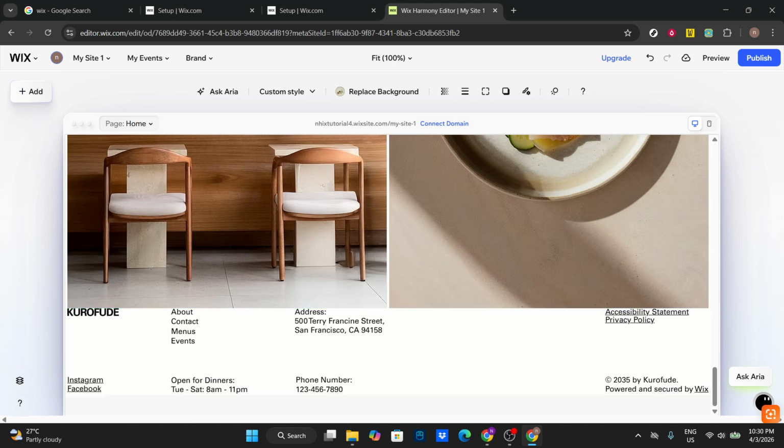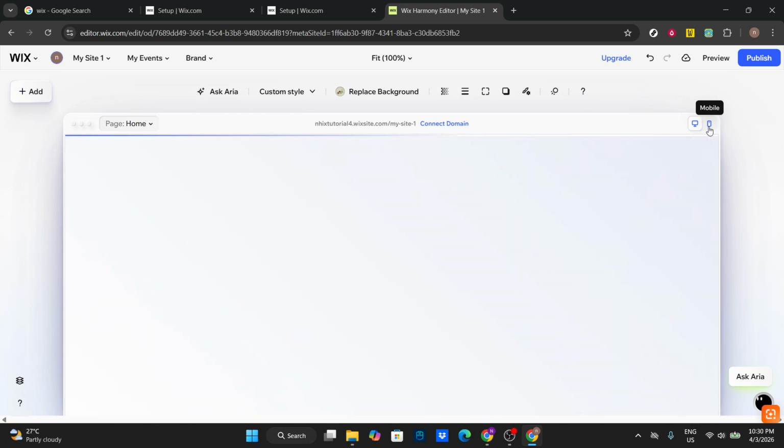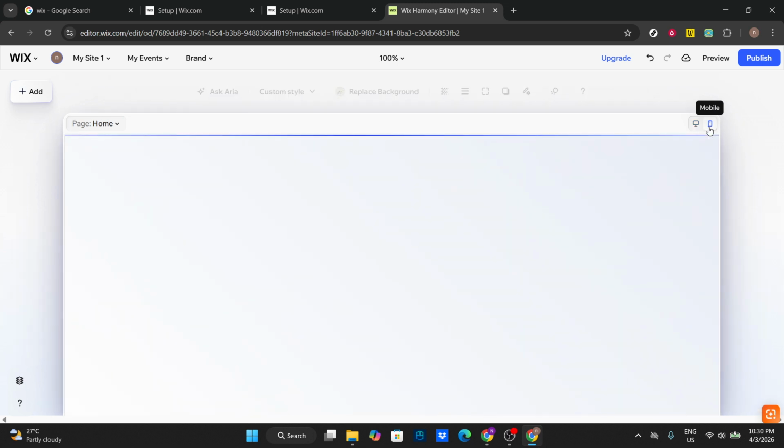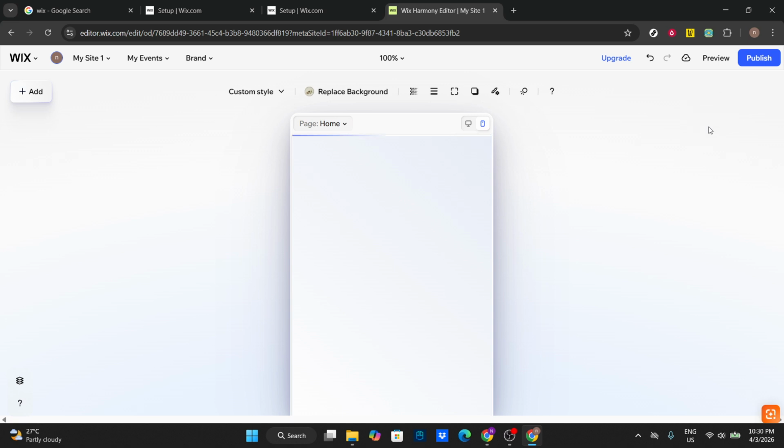Now look to the top right of the editor for the device icons. Switch to the mobile view. Mobile has its own layout, so trimming the footer here keeps the phone experience tight and professional. Scroll all the way down until you reach the footer on mobile.